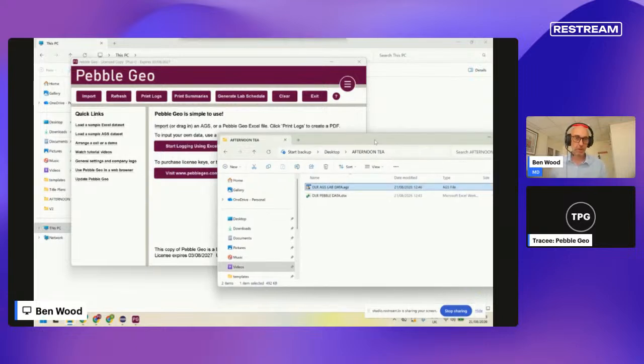So lab data. Tracy mentioned that the merging of lab data is a Pebble Geo Plus level feature. The plus level is an enhanced license level compared to what we call the standard. The standard version just does your logs and sections, so you can input your data and print logs and sections. When we get into the AGS data side of things and the data merging side of things, some of that's in plus. The first thing I'm going to show you is what is in standard, so what everybody can do with any license level.